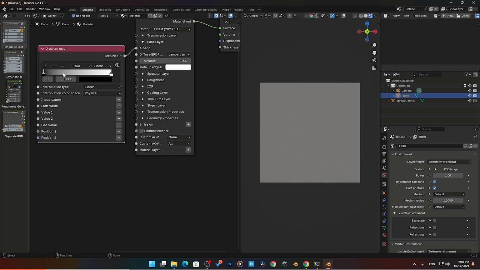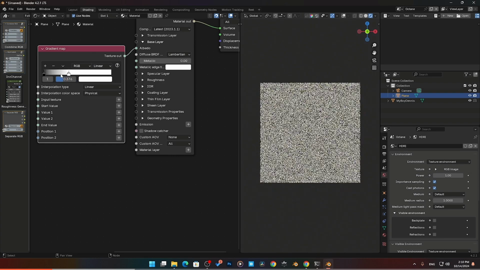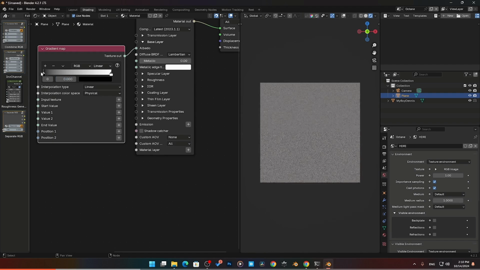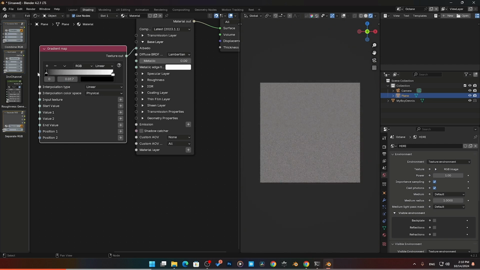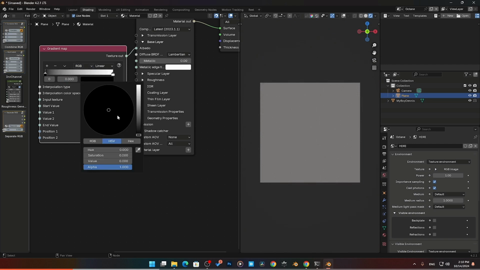Okay, so our gradient map, we do have our knobs here, which allow us to control the position. Again, 0 being black, 1 being white. And this again allows us to slide that position over. You can also add these. You see here we have our RGB values because we can also change this to color.